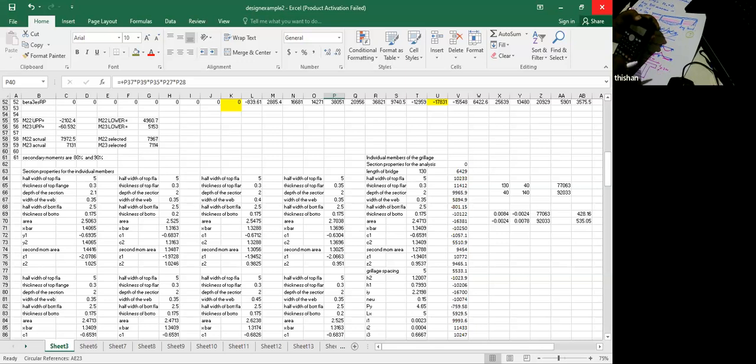So the span over depth ratio for a continuous beam can be between 18 and 25, and I'm within that. The other advantage is that in a large section like this, people can walk inside. The depth of the section is 2.1 meters, so our clear height is only about 1.65 meters. The width of half of the bottom flange is 2.5 meters.